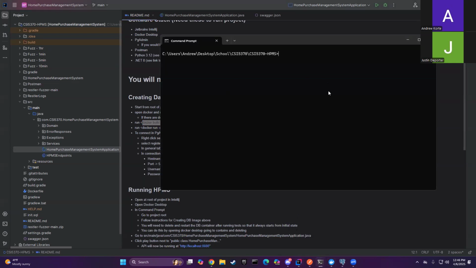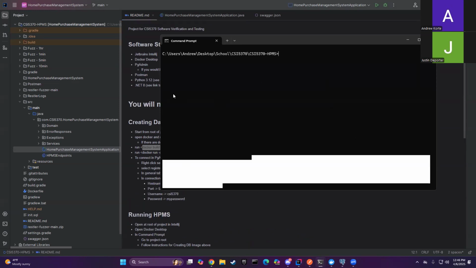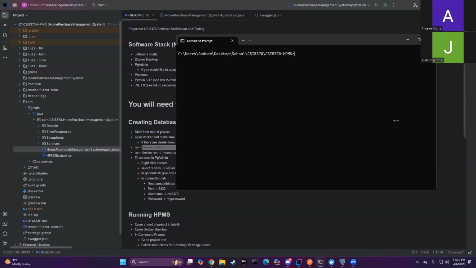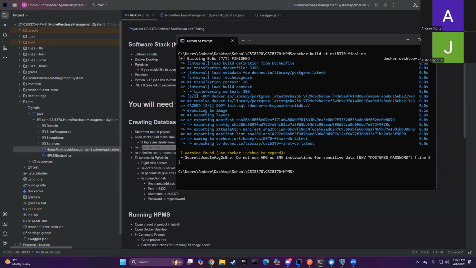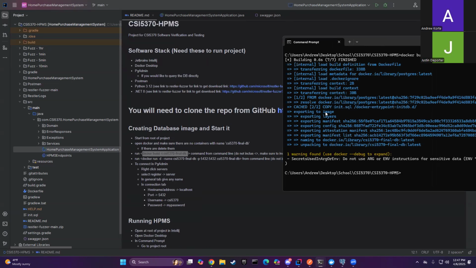Put it into the command prompt. I can't see it. Hold on, let me zoom out. Okay, there we go. All right. First, enter this. Awesome. Now, we then need to enter. Excuse me one moment, let me zoom in again.